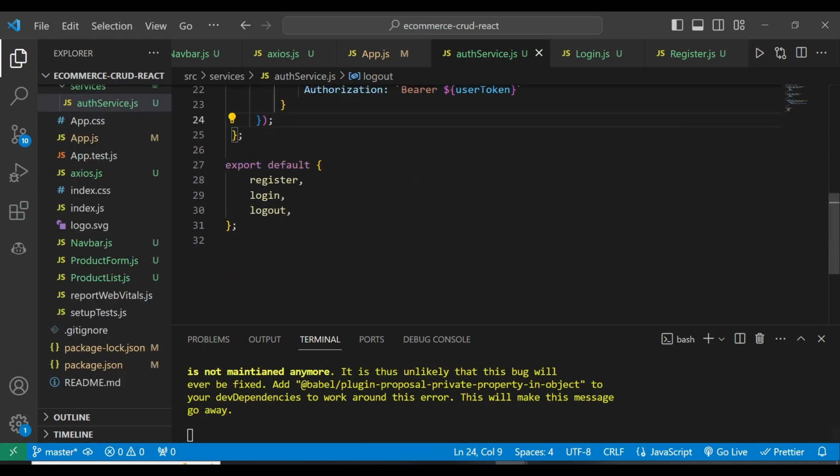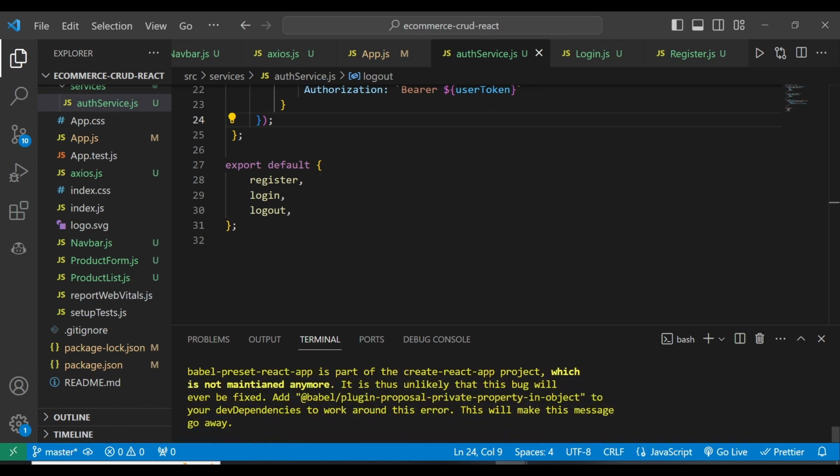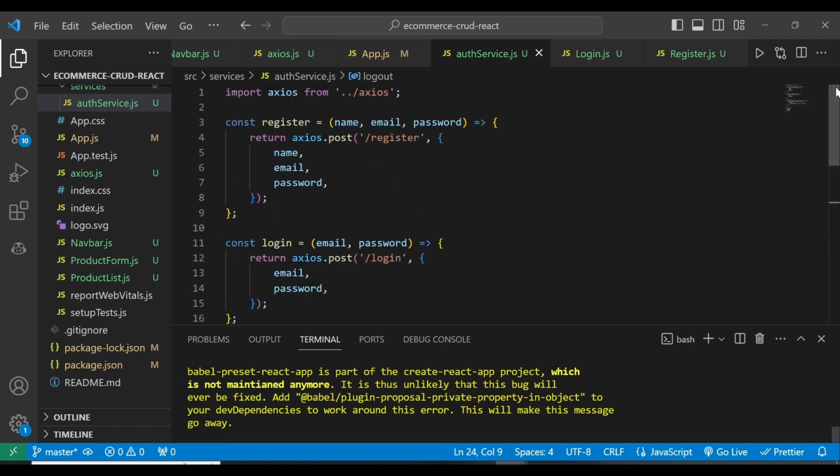Now, since we are done with the two auth components, you can go ahead and ignore this error, because this error is saying something to do with the Babel preset, which is from React itself, but this application is working well. Now the last part we need to do here is that we need to set up the routes for register and login components.